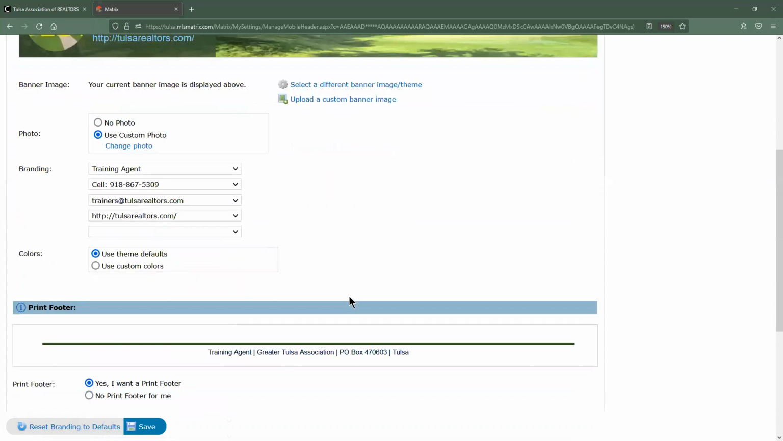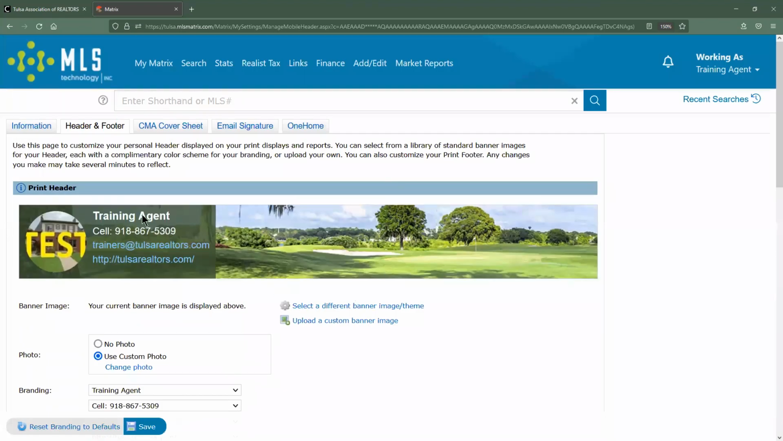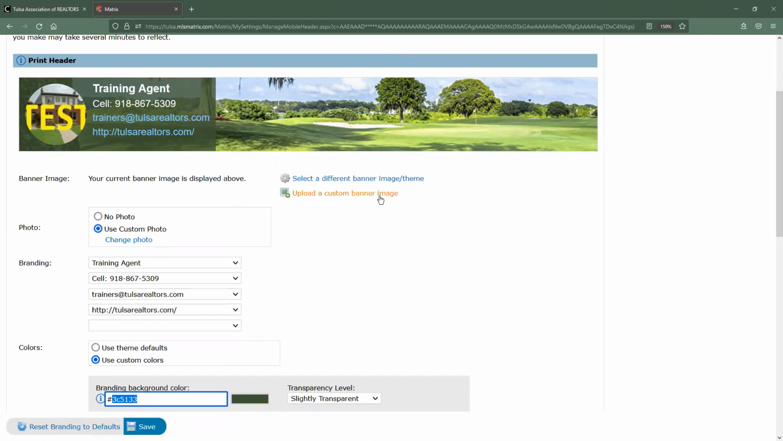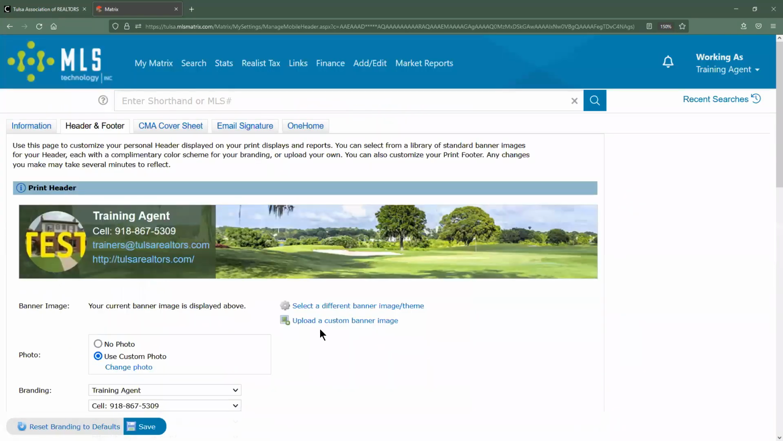All right. Now you do have the option to choose custom colors as well. So if you guys happen to have the hexadecimal codes for whatever the corporate branded colors are, you can get that information, add those in there so that you can have the exact coloring that you would like. You can even upload a custom banner image. So in tandem with getting the corporate colors put in, if your company had a banner made for Matrix print-offs, you can upload that banner image here.